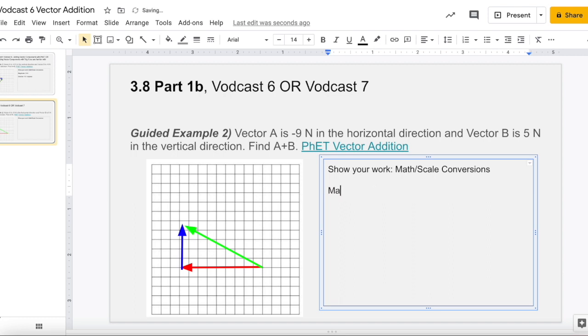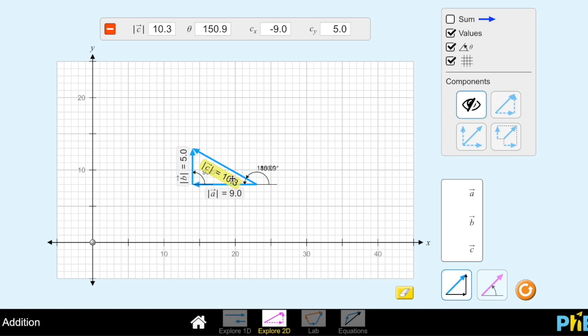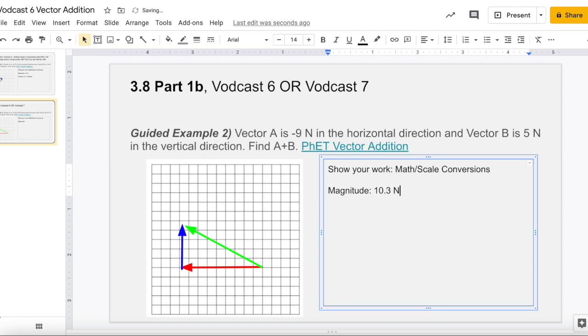And what we said was the magnitude, let's just double check, 10.3, and the direction was 150.9 degrees. 10.3 newtons for the magnitude. Direction was 150.9 degrees.